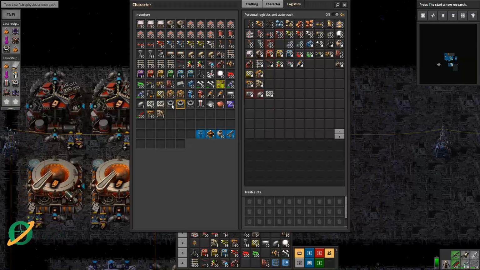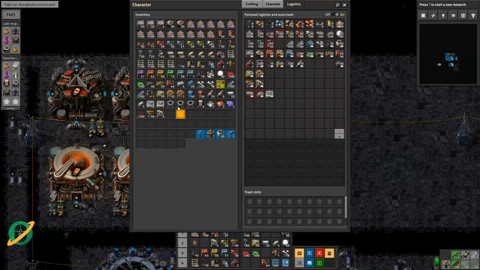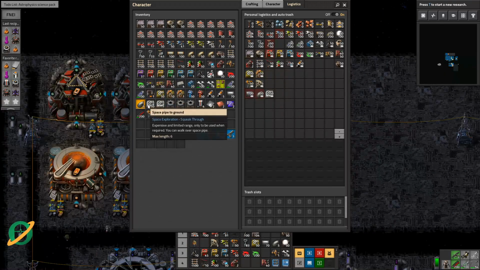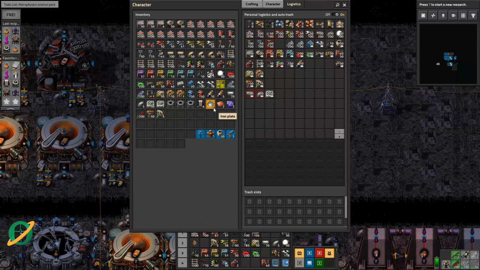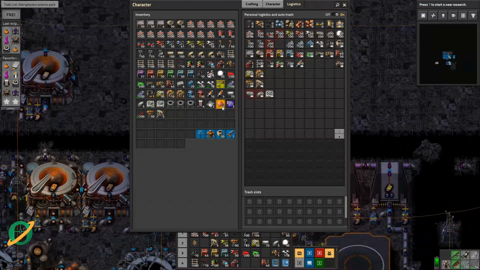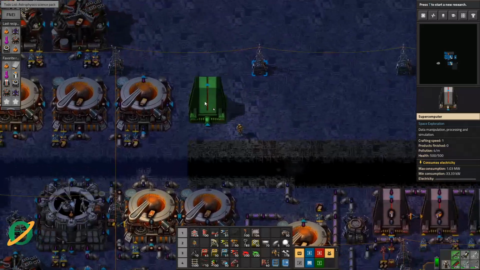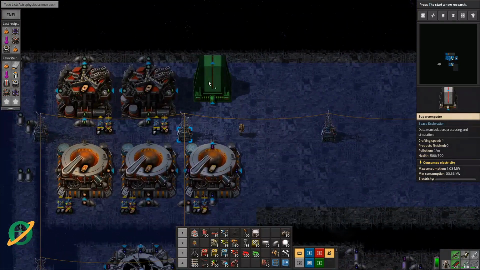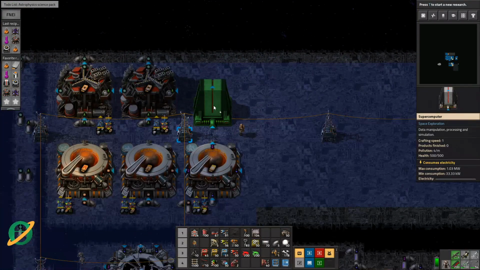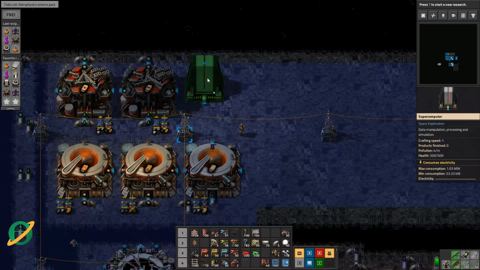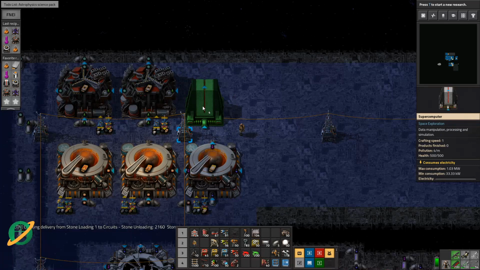Now, we now have 4 supercomputers somewhere. Gosh, I can't even see them. What just happened to my supercomputers? Did they go into storage? Oh no, it says I've got 4. That's fine. All right. Oh man, it'd be nice to just kind of sneak 4 in here, wouldn't it?